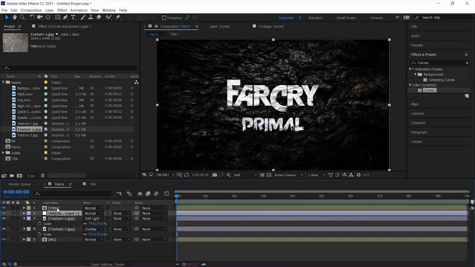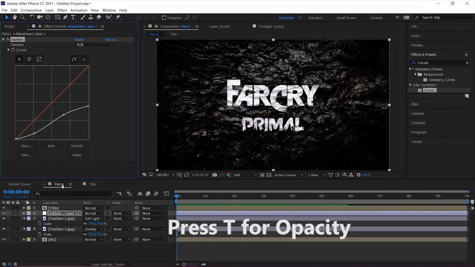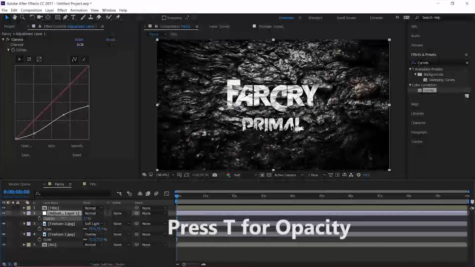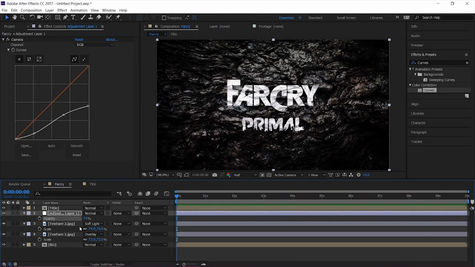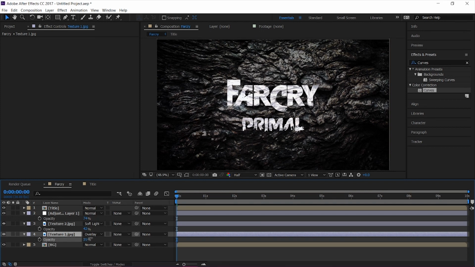Okay, then I could just change the curve a touch like that. Maybe decrease the opacity of this layer and decrease the opacity of textures. Great.